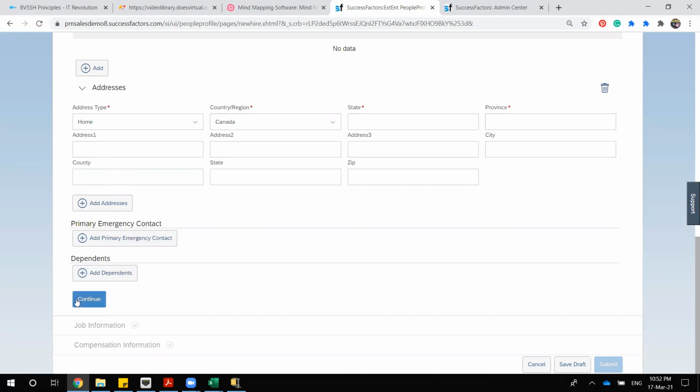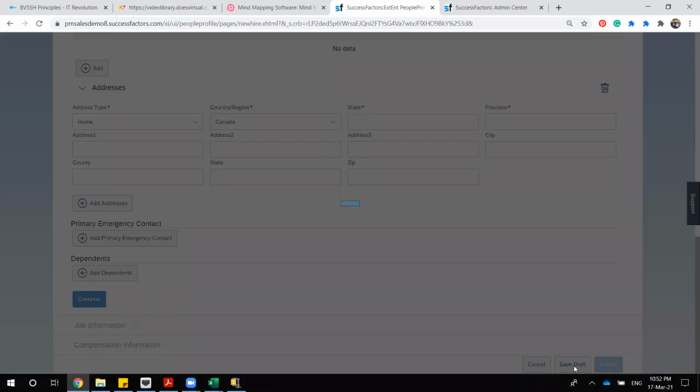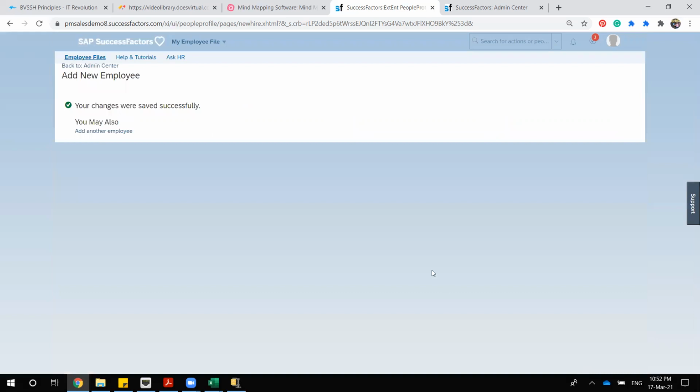After completing this section, you will move forward to job related information. After filling this, you have to fill up the compensation related information. I'm just saving this draft. You can continue or try a new employee. You can see your changes were saved successfully. Suppose I would like to come back again, then I can start from the same beginning.